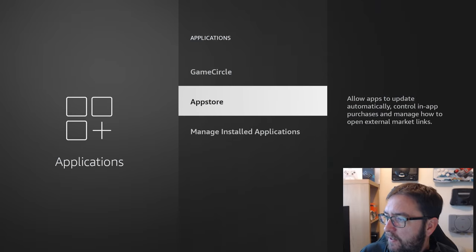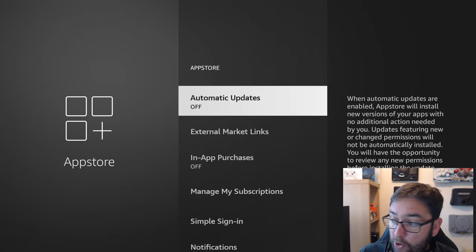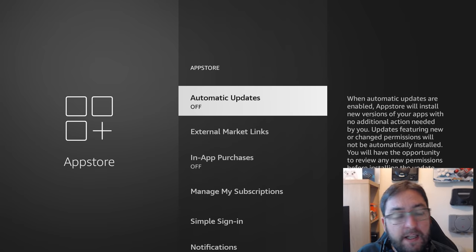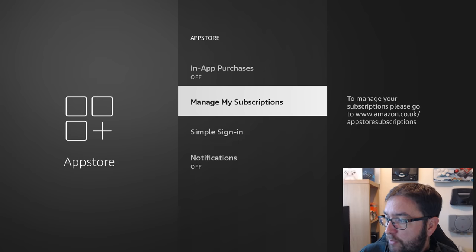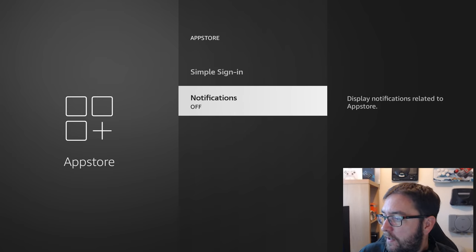App Store, a few things you can do in here. Automatic updates, I like to turn off, personally, so that it doesn't do it in the background when, say, maybe you're watching a film and it starts updating and slows that down. In-app purchases off. I've got no subscriptions and obviously notifications are off.